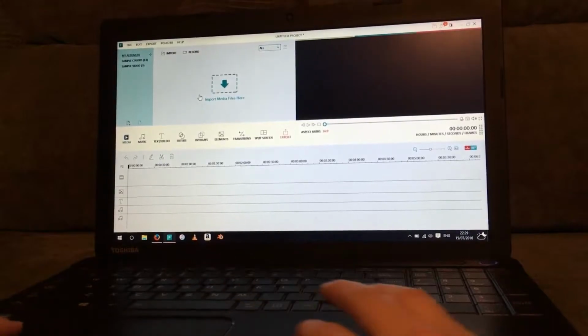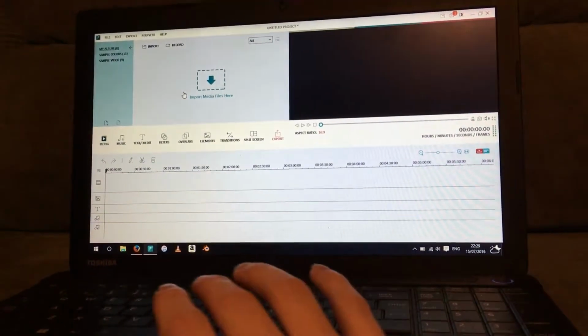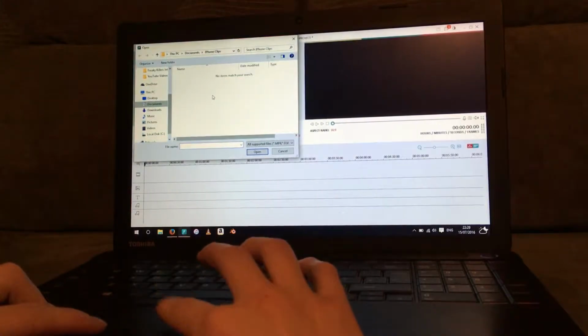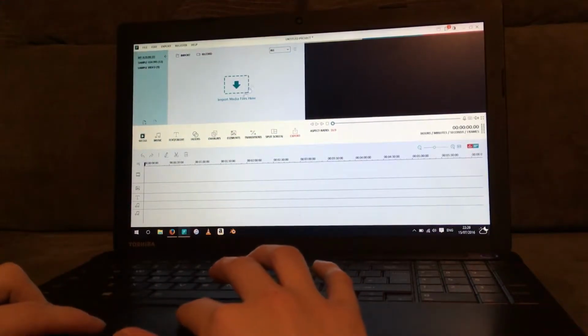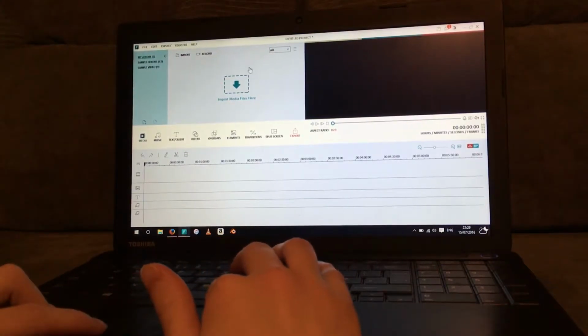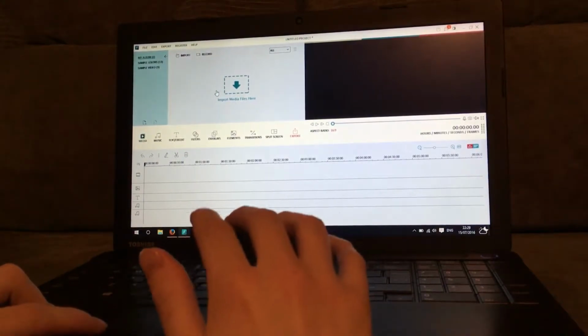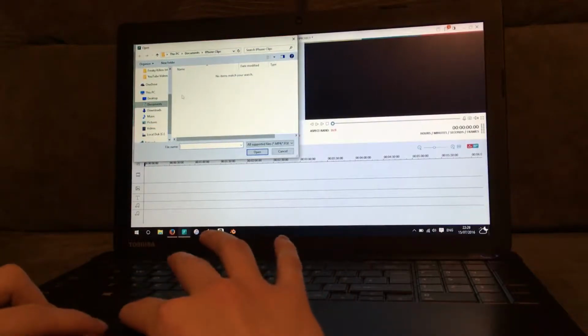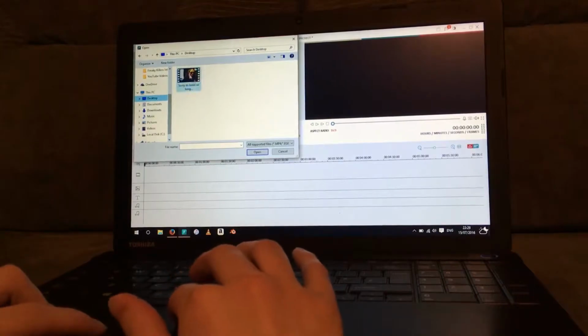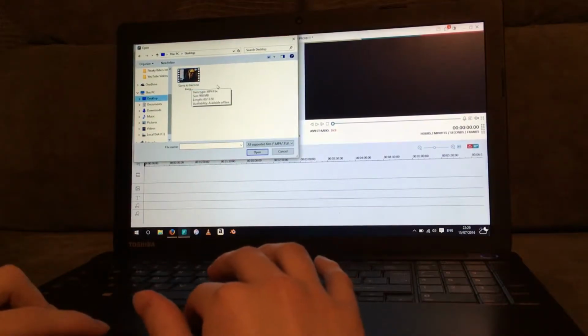So I should pull this close enough so I can see it myself. So what I do is I tap on, let's just go back so you guys can see that. It says here, import media files here. So what I do is tap on that, and then I do happen to know where I have a video. There you go.